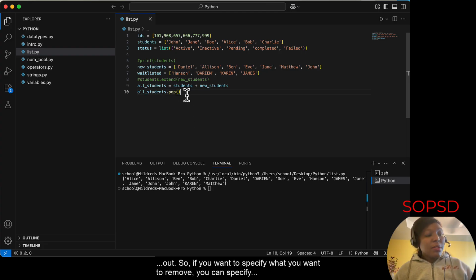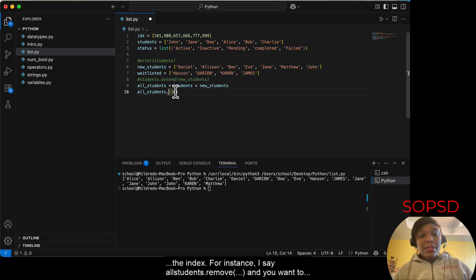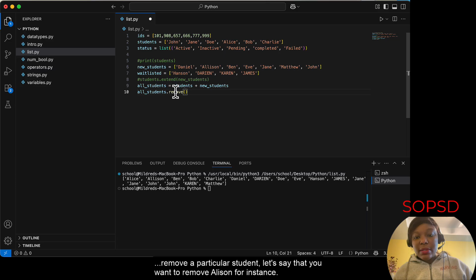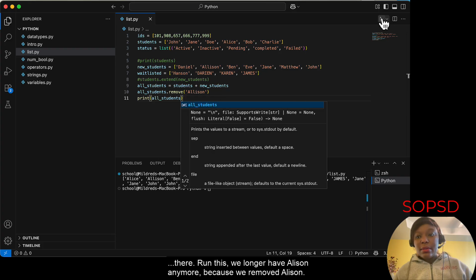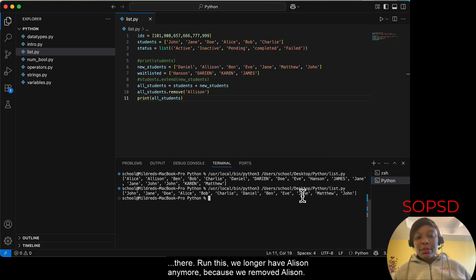If you want to specify what you want to remove, you can use remove. For instance, you say all students.remove, and you want to remove a particular student. Let's say you want to remove Allison, for instance. So say Allison. Alright, so when it prints all students, Allison is no longer there. Run this. We do not have Allison anymore because we've removed Allison.